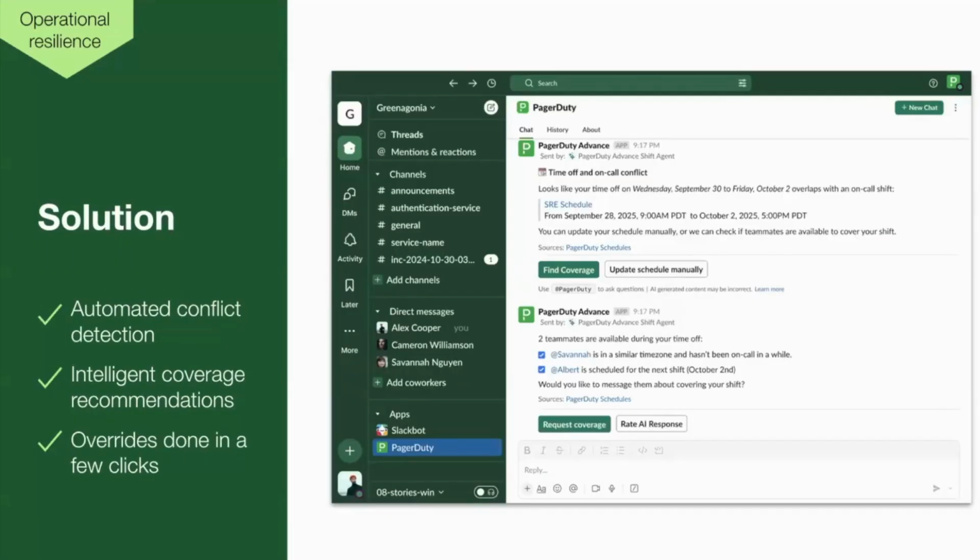Intelligent Override Management is a crucial step to mitigating the risk of operational failure. The Shift Agent ingests calendar and PagerDuty schedule data to automatically detect on-call conflicts while also facilitating overrides in just a few clicks without even leaving chat. Now let's see how it works.